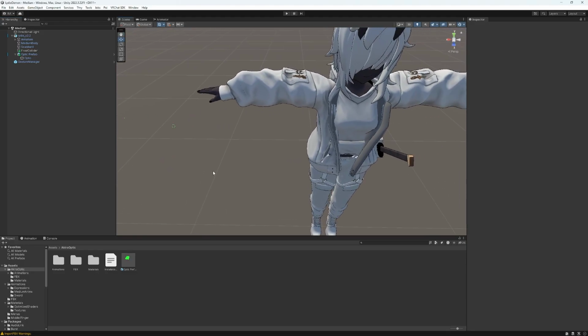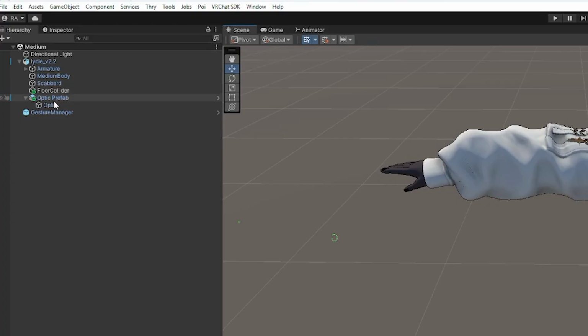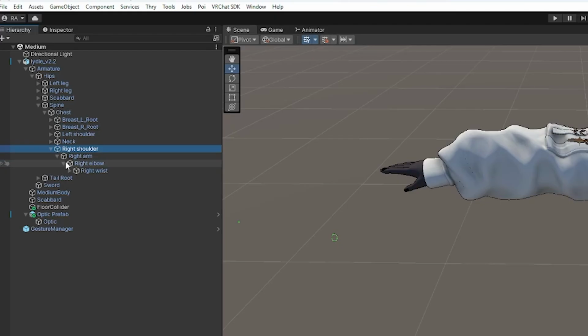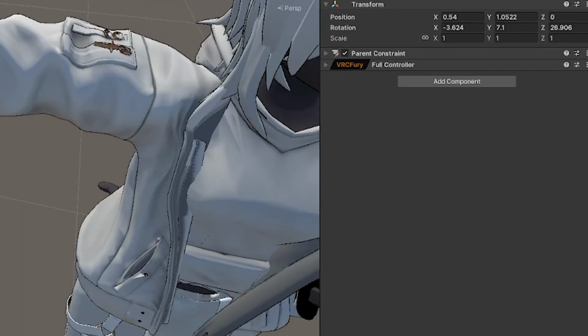After you've deleted the box, we will now need to find your avatar's hand. To do so, find the armature, drop it down into hips, spine, chest, shoulder, arm, and then usually you will have an elbow and then maybe a wrist or hand object. It may be named different depending on your avatar.